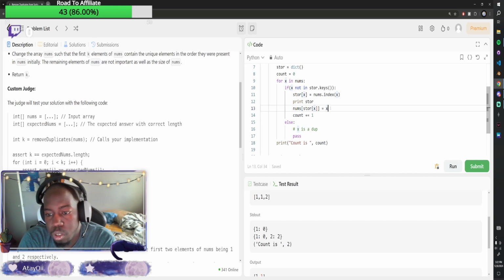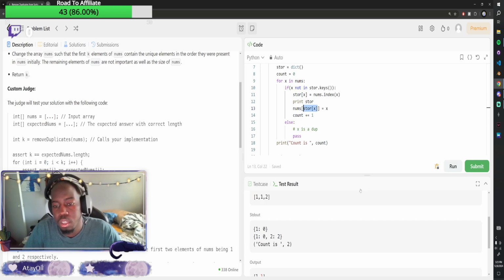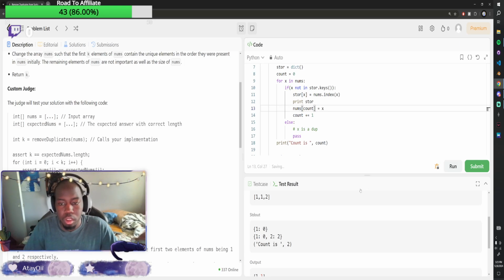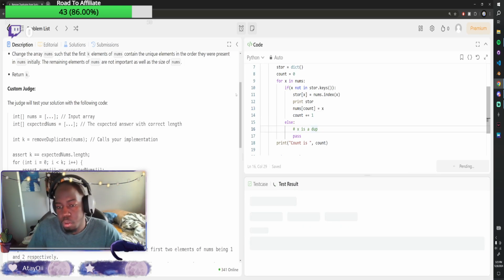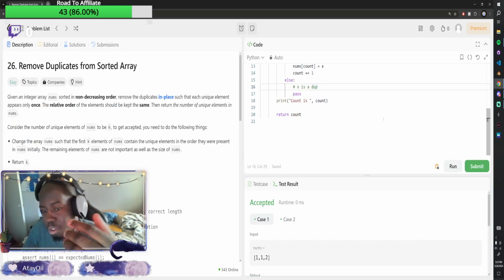Well, I would want to use count. Nums count. I'd want to use count before I use index because then I would be like, okay, if you're at 0, which count in this case is at 0, nums count x, right? Would that work? It works. Opa, all right, cool.